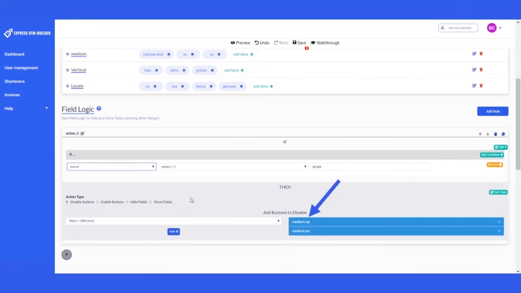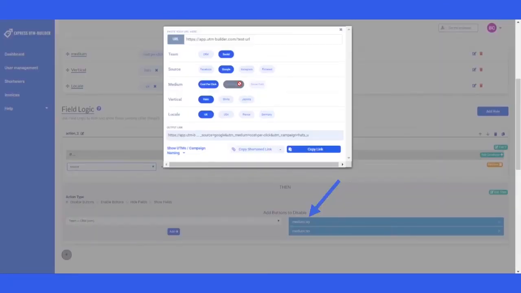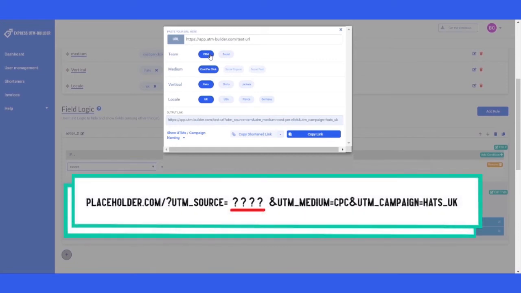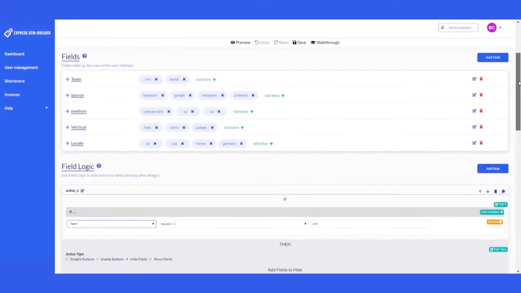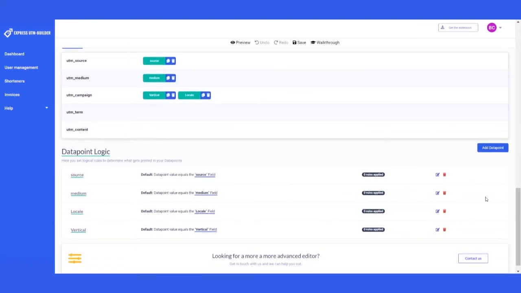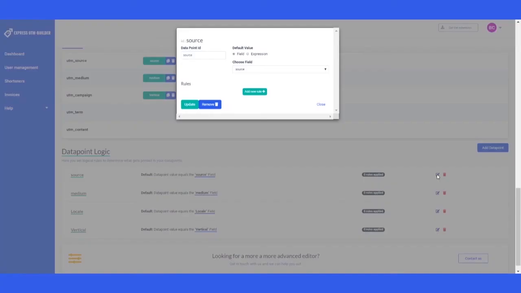We should also think about the URLs which this button matrix will output. Remember that when the team is CRM, the source field is hidden. But even when the source field is hidden, we still need to record some information in the source parameter. To achieve that, we will use data point logic. In advanced mode, I navigate down to data point logic, located below the UTMs and data points area. I choose the data point I want to control logically, and I click Edit.